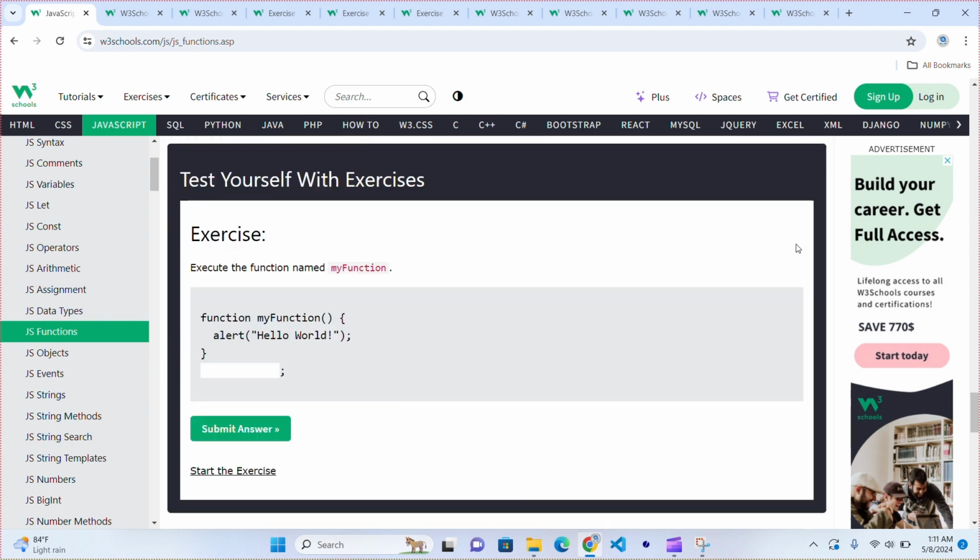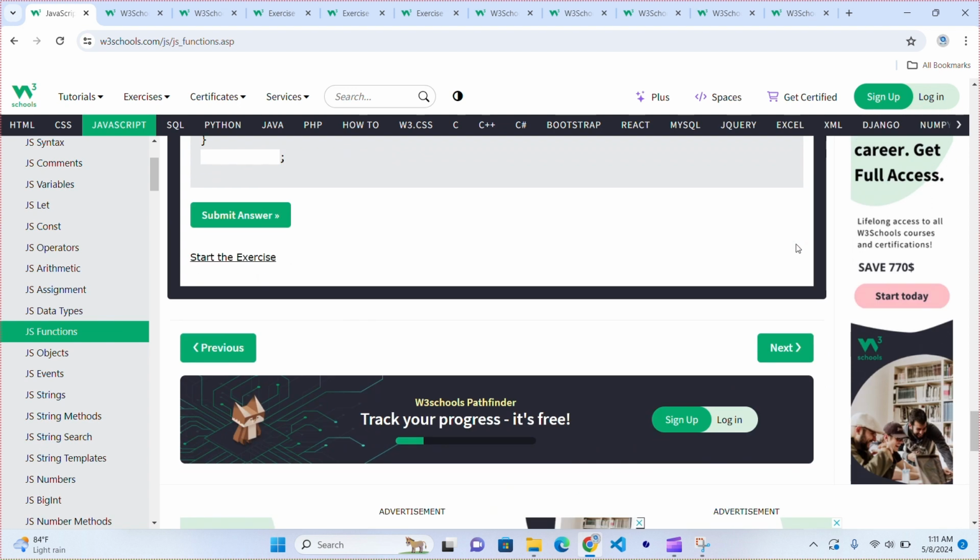Okay, so this is where our tutorial for JavaScript functions ends. We'll continue in our next tutorial with JavaScript objects.